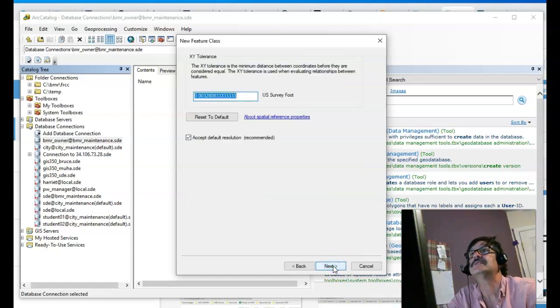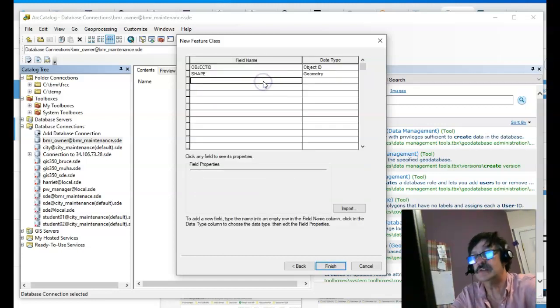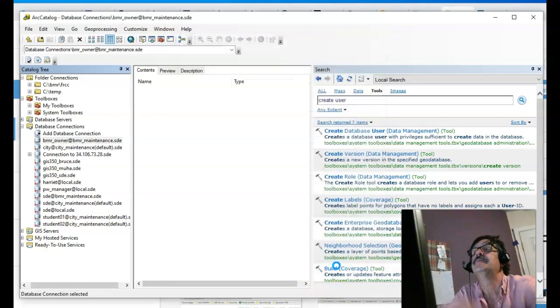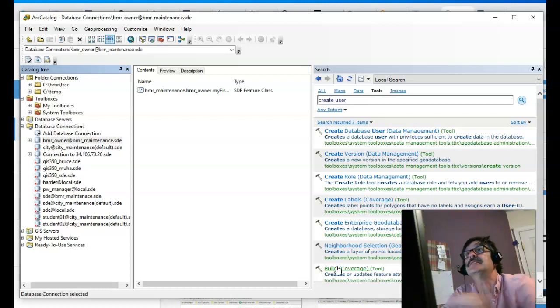And we'll click next and accept this, and just give it a field, my first text field, and we'll make it text. 50 characters is fine. I'm only doing this just to kind of show you the nomenclature.